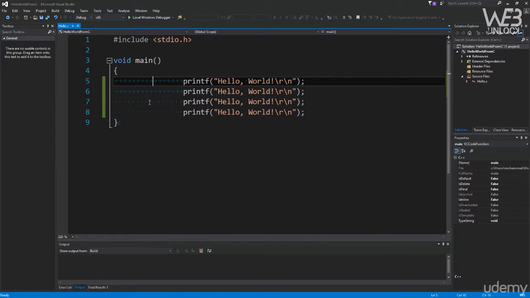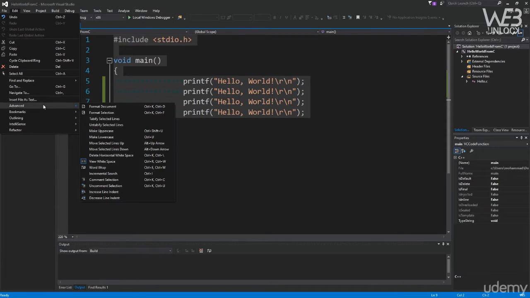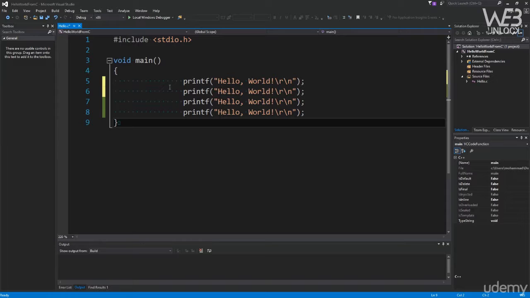So how do we fix this? For pre-existing files like this one, if you happen to have code that you've written many years ago, there's a way to do it by doing Edit, select all, and then go here and say Advanced and tabify selected lines. When you do that, see, it actually took out all the tabs and put in spaces instead. So that's a way to fix existing lines of code.